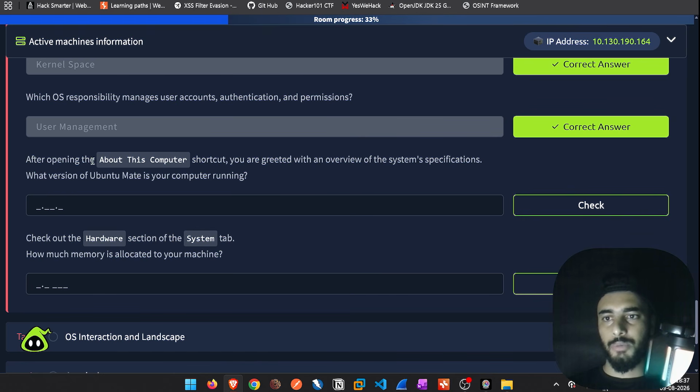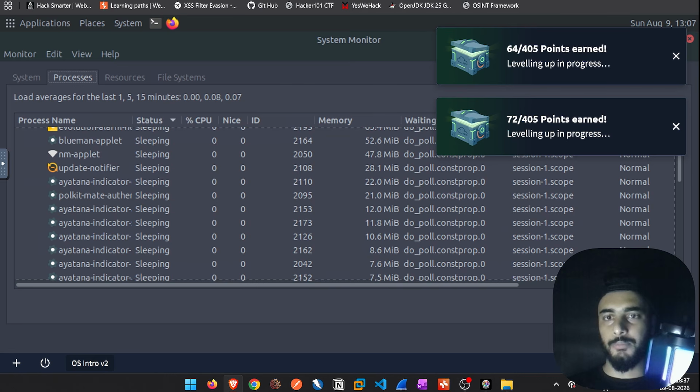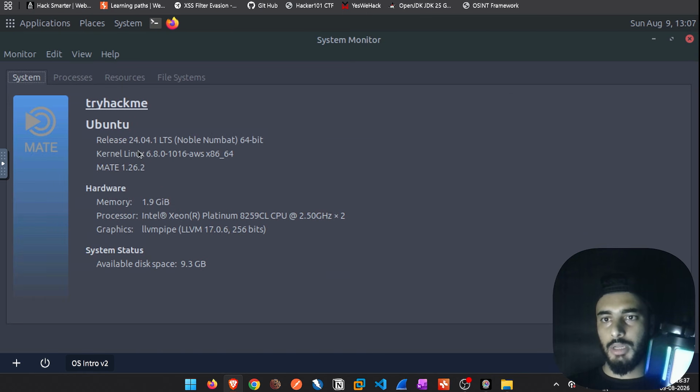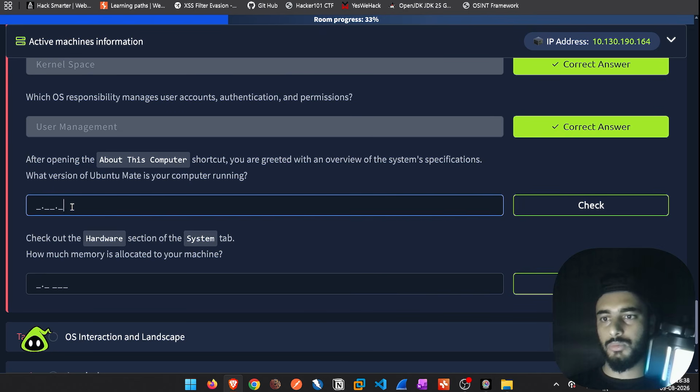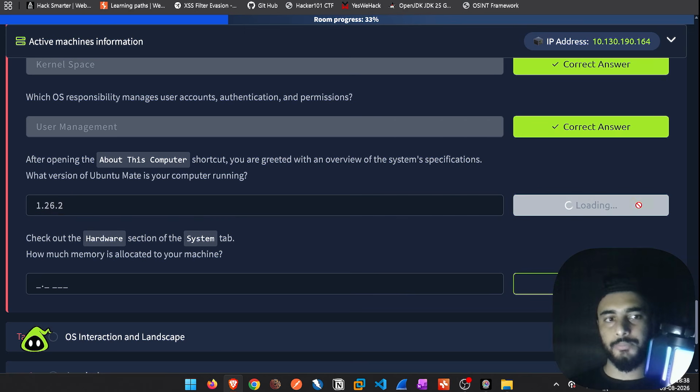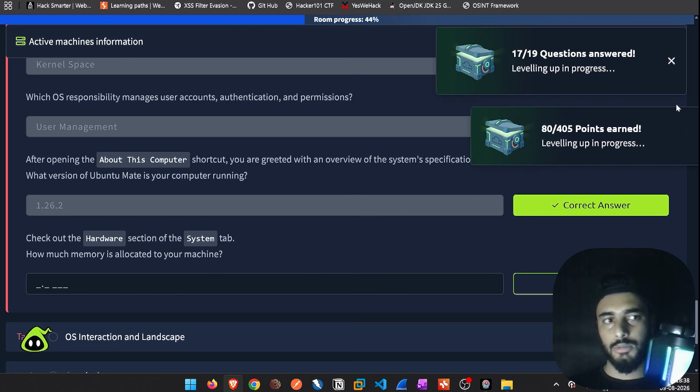Now, the third question is, after opening the About this computer shortcut, you are greeted with an overview of the system's specifications. What version of Ubuntu Mate is your computer running? So let's quickly grab that from here. And our version is this 24.04 and Mate. That will be the Mate version, not the Ubuntu version. So this is the answer.